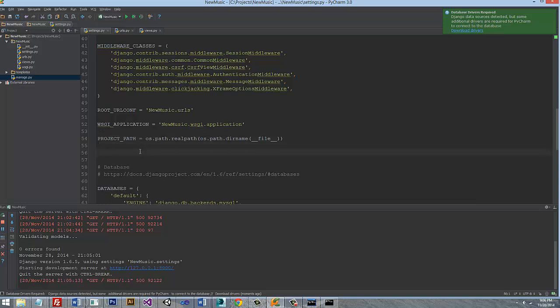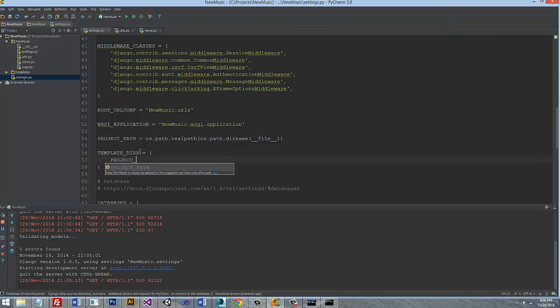Now let's go ahead and define our template directory. So let's say TEMPLATE_DIRS equals, and this is a Python tuple, and we're going to say PROJECT_PATH, which we just identified, plus /templates/ all lowercase, and another slash. And make sure you have the comma there. It will mess up if you don't have that comma, so make sure that comma is there.